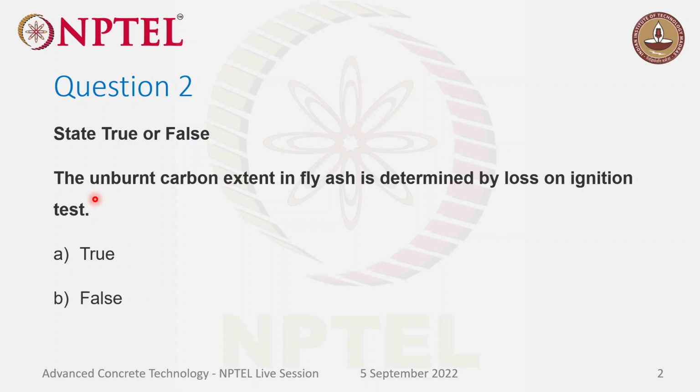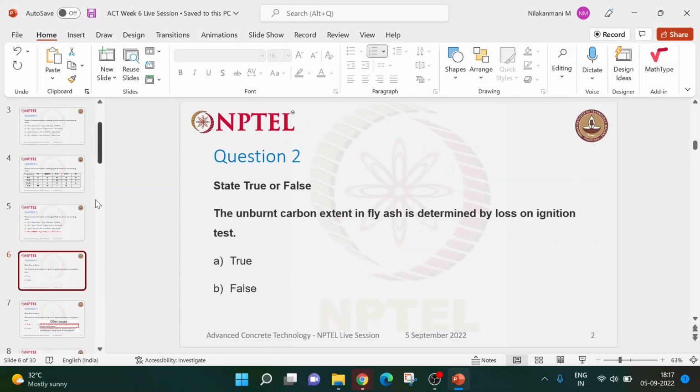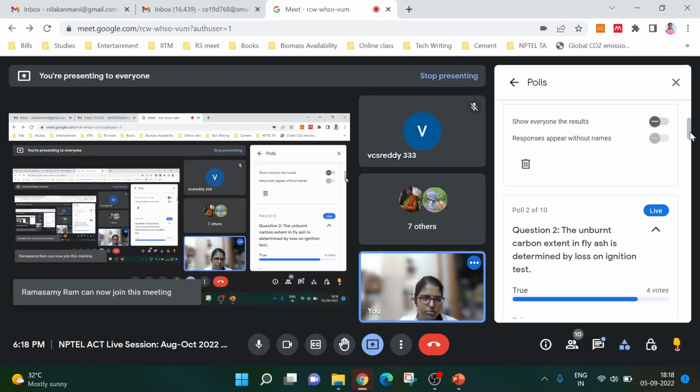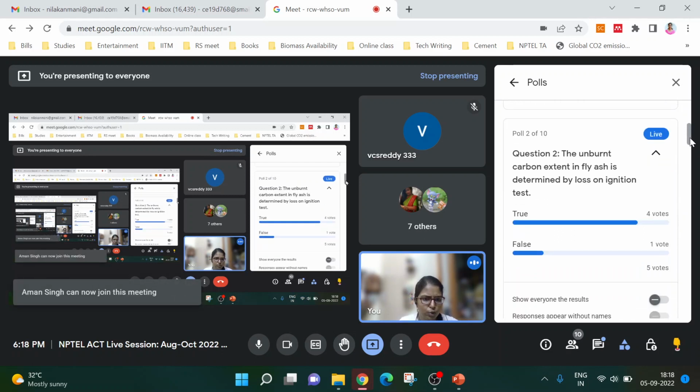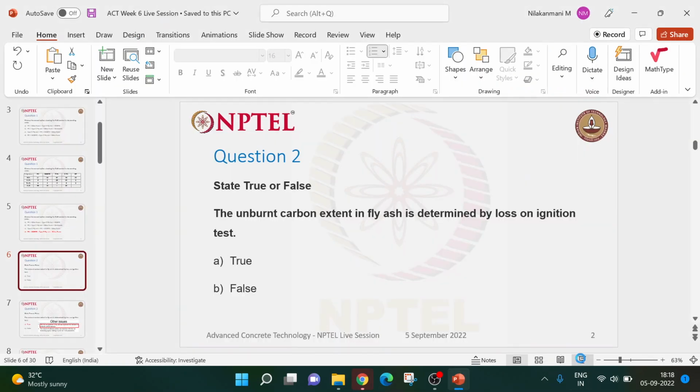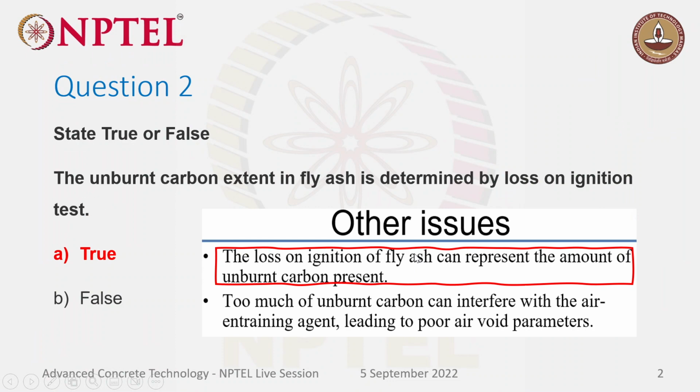So the time is up. Let me stop sharing the screen. More votes for true. More A options. So most have given the right answer. The correct answer is true, because the loss on ignition test is directly from the slides. I took it from the lecture PPT.